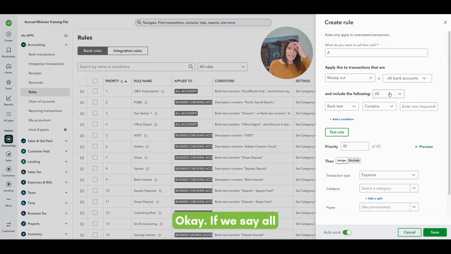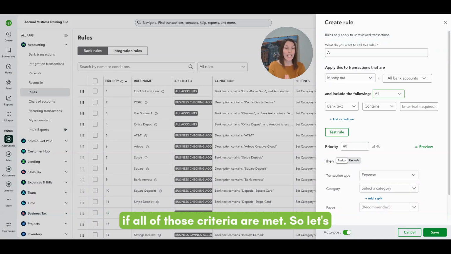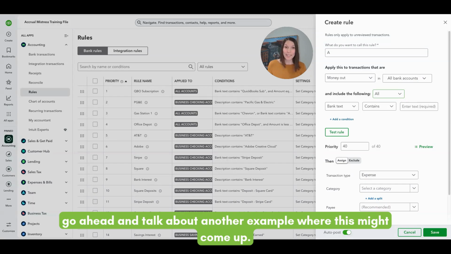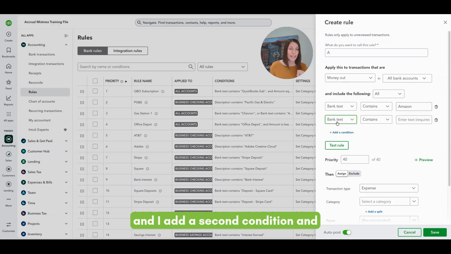If we say all and then proceed to have multiple sets of criteria here, QuickBooks will only apply the rule to the transaction if all of those criteria are met. So let's go ahead and talk about another example where this might come up. If I create a rule and say all, and say bank text contains Amazon, and I add a second condition and say, and the amount equals $129.